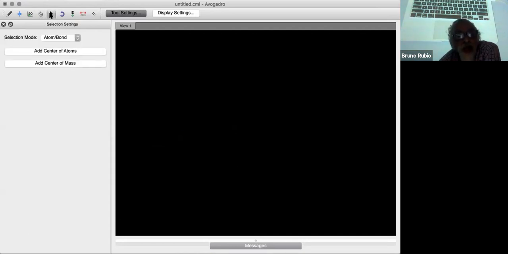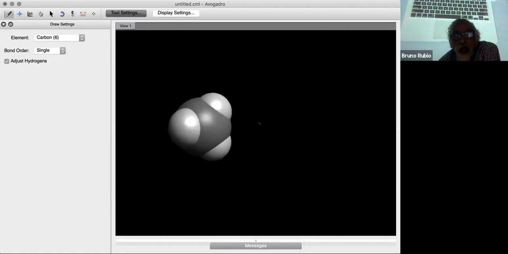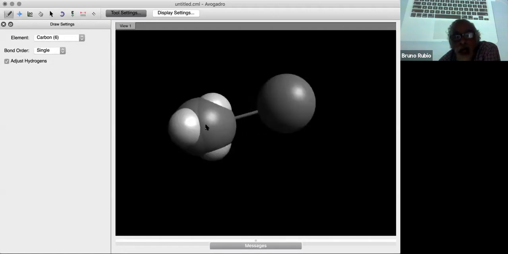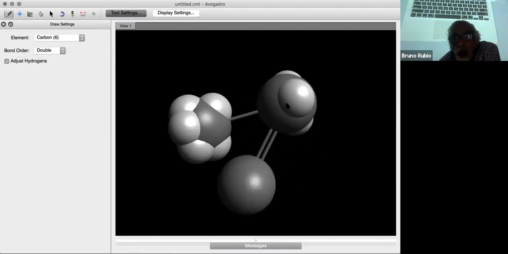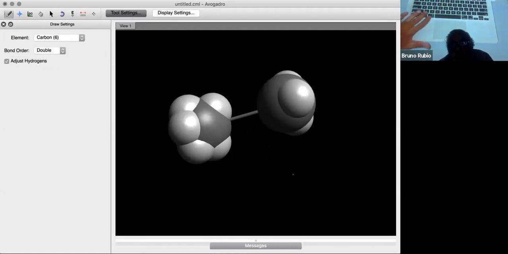So now let's do something even more advanced. Let's see, I want to go to this pencil. This is how I edit a molecule. So I want a carbon there. I want another carbon here. And I want maybe a double bond here. I hope that works. What happened?